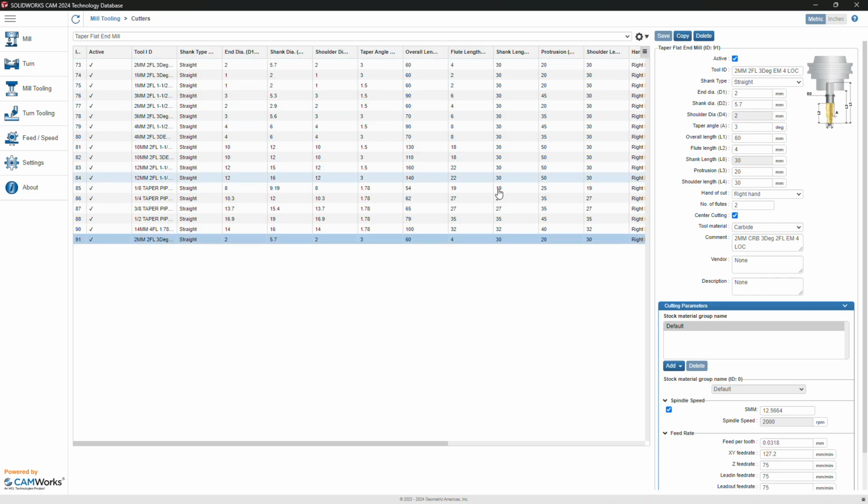So I'm going to copy this, and then we can rename this to be EX 0.2 millimeter engraving. Shank type is straight. Our end diameter will be 0.2 millimeters. Our shank diameter will be 3.175 millimeters. Our taper angle will be 15 degrees, which is what gives us our V-bit. The overall length is 37 millimeters.